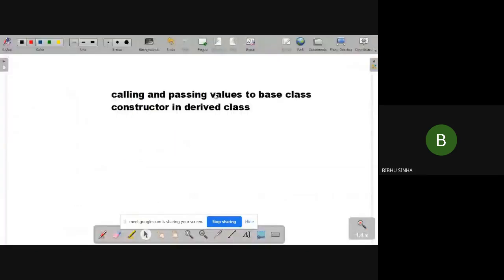For calling and passing values to the base class constructor in the derived class. Means whatever values I have in the base class, we are going to pass them. We will call the base class constructor and pass its values into the derived class constructor. So this is the concept we are going to see. That is the final thing here.